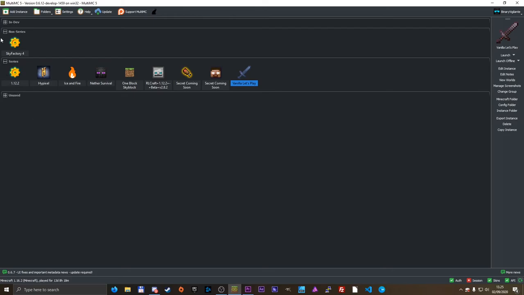You can even organize it in groups like I have. I have something in development, I have non-series, which is, well, a modpack that I played outside of series, Sky Factory 4, I played that. Then I have all the things that I use for my series, and then I have an unused tab for ones that I don't use anymore, but maybe I want to keep the world, maybe I want to keep some screenshots or something like that.